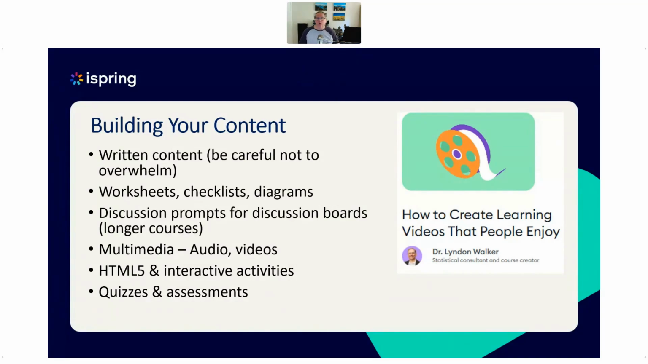If it is a longer course and you're going to have discussion boards, where you're actually discussing stuff with your learners, then you're going to have some discussion prompts. For multimedia, you might have audio, you might have videos. Getting more advanced, HTML5 is a way of making a website or a learning management system interactive, where people can click and point and do stuff on the screen. So you might have digital interactive activities. We might have things like quizzes and assessments as well.